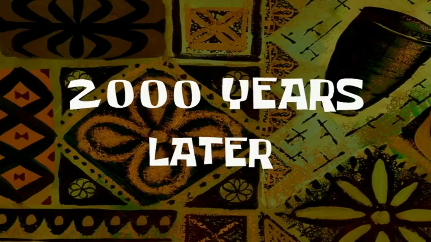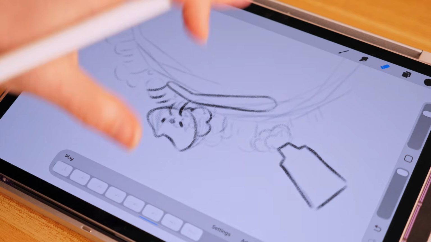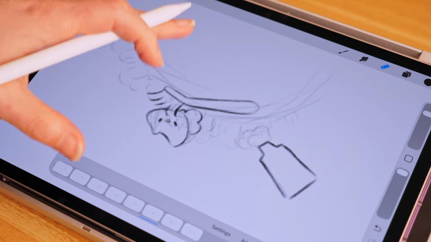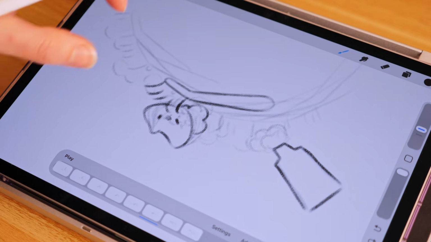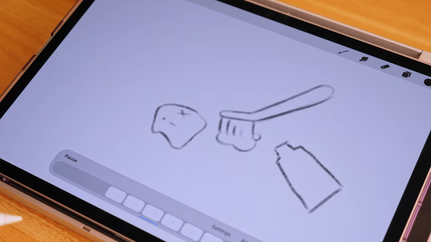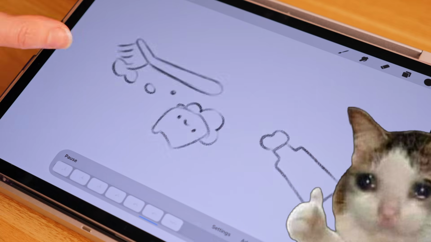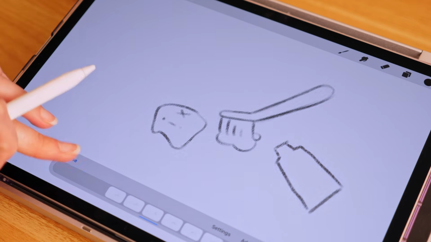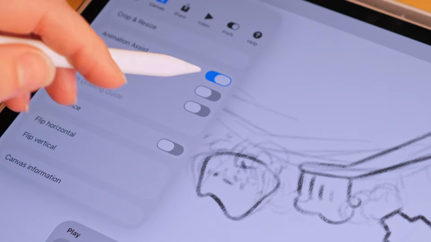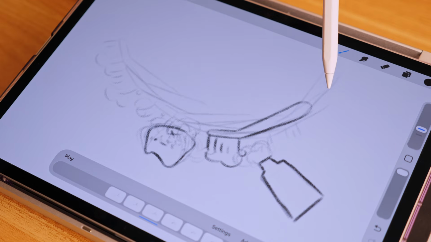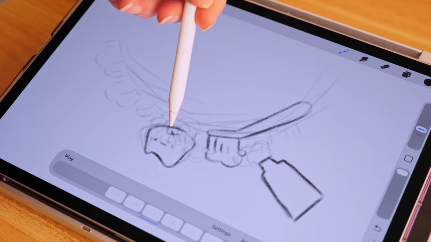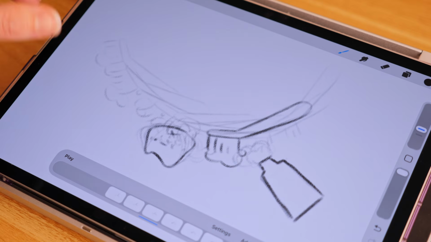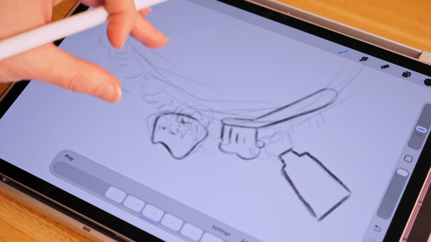2,000 years later. So right now I'm working with this, and as you can see, I'm still on Procreate. So this is just a rough sketch to see if the idea works. So as you can see, it plays pretty nicely. And yeah, just super simple. By the way, this is the animation assist on Procreate. The brush, it's gonna be going down, taking the toothpaste, brushing the teeth, and going up. I haven't done the backwards animation, but I don't need to. I will do it on Dreams.